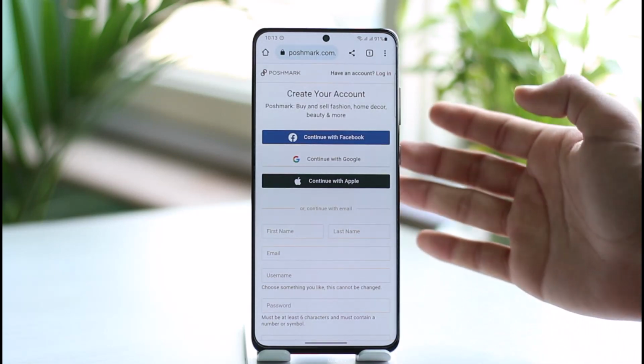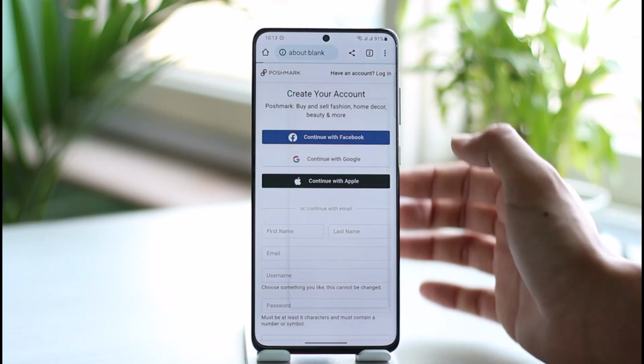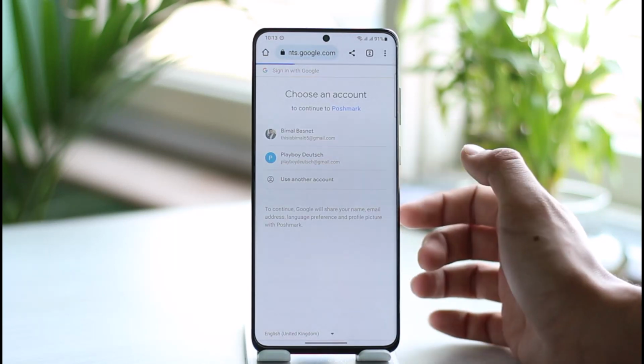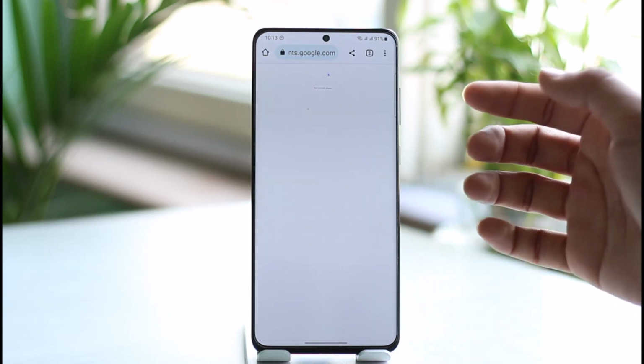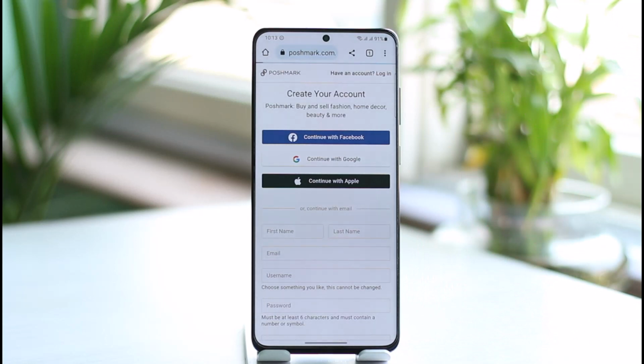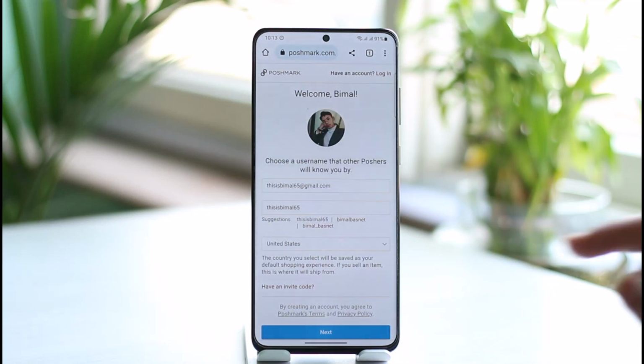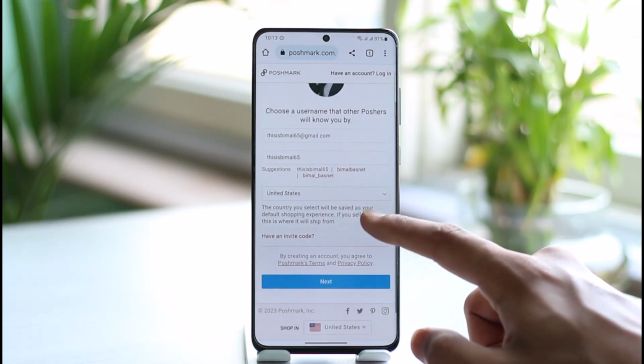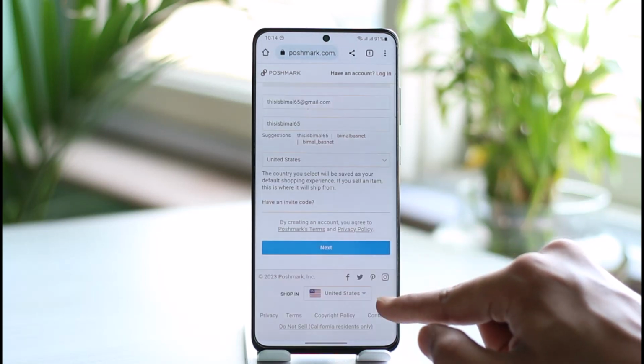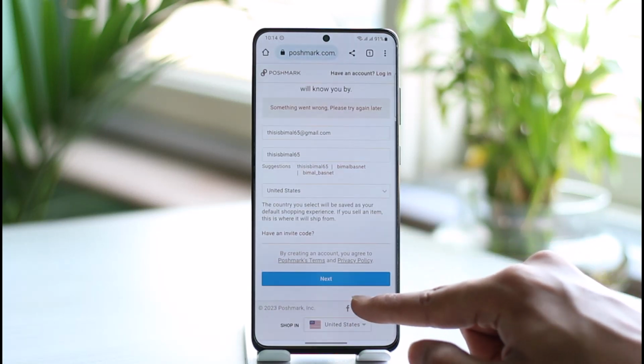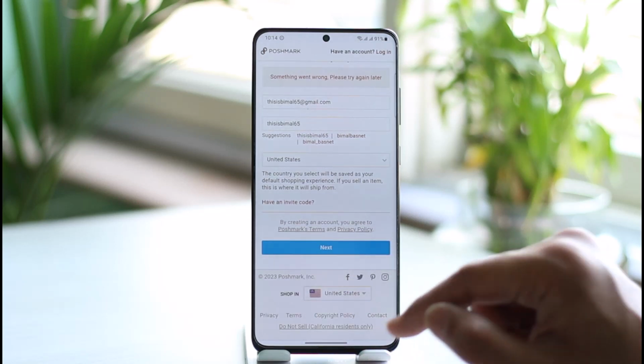Now because I like to do everything with my Google account, I'm just going to select continue with Google here, and then I'm just going to go ahead and select continue and choose my Google account. Now this is really optional. You can choose any of the ways to sign up if you'd like, and after I've done this, you can see it allows me to choose a username, and as I've done that, I can just go ahead and tap on the next option. Once I tap on the next option, I'll be successfully able to create my Poshmark account.